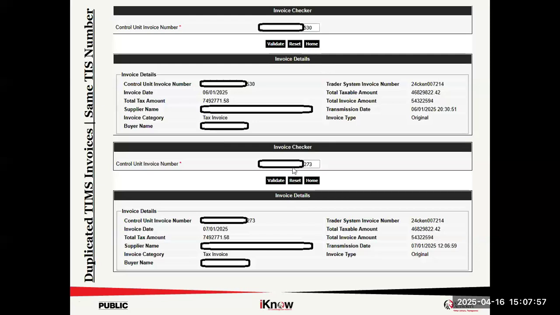Now, you can even further see the invoice dates are different. In the first one that ends with 530, the date is 6th January 2025. The second one is 7th January 2025. However, what is common between the two? Whatever is common, which is what we're calling the duplicate, is the trader system invoice number 24CKEN007214.